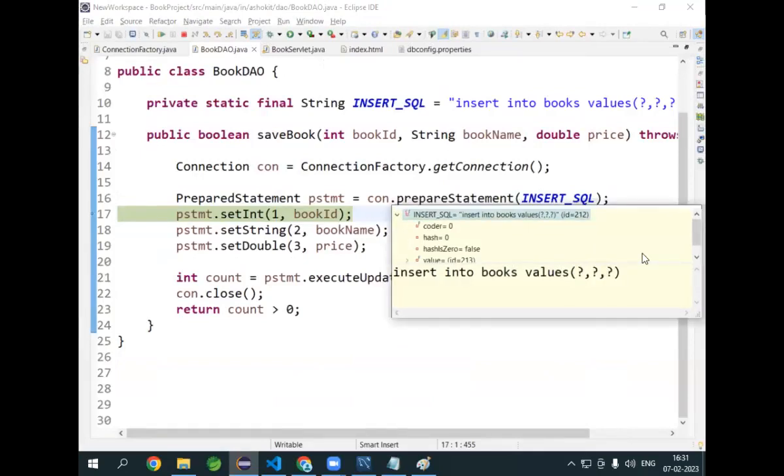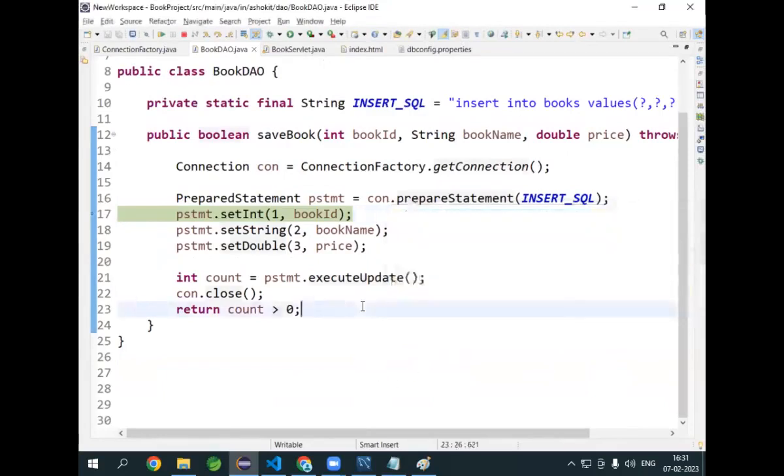Why am I having 3 positional parameters? These are dynamic values, because every time a new record is inserted, the form data will change from user to user. Before executing that query, I need to set the values for the positional parameters: setInt, setString, setDouble. So 3 values are there. I'm setting them based on the indexes. Array index starts from 0, but prepared statement index starts from 1.